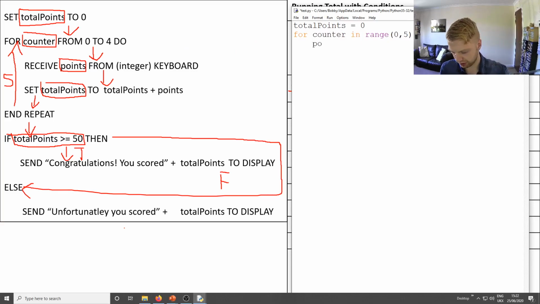Then we have to get the points. So we go points equals int input. Just write how many points, or I'll just keep it as how many points for now. And that's the end of the loop. So remember, oh no, it's not. There's this line here, set total points. So total points equals total points plus points, and then end repeat, you just press delete.